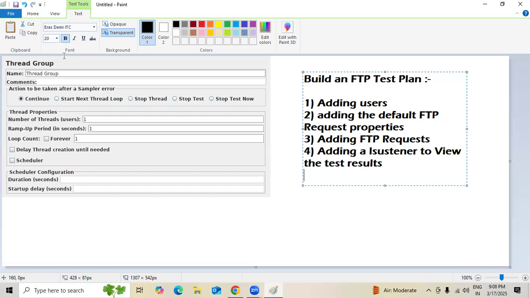So in regard to that, when we are going to add users, we need to create the thread groups over here, wherein we need to provide the thread group name. Followed by this, we must mention some comments, the kind of actions that are to be taken, or if you want to stop the thread, or if you want to stop the test, or what are the number of threads and users we have, etc. So this part we are going to discuss in the next session.